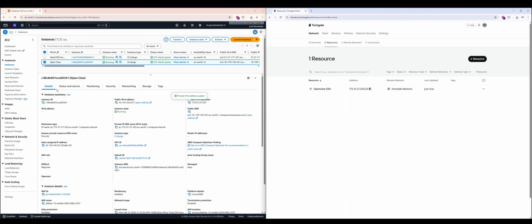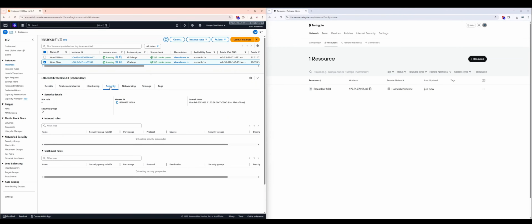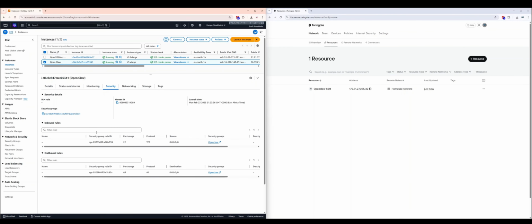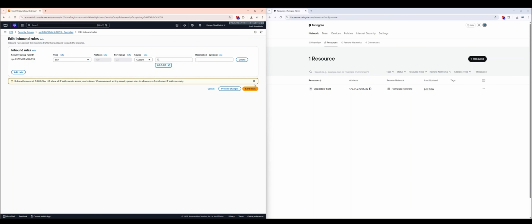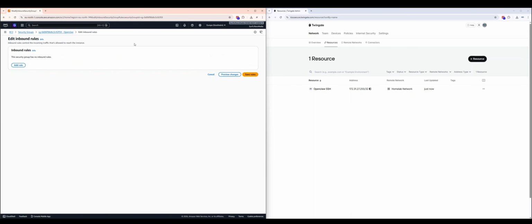And the first modification that we make, so if you want to modify security groups, you can simply select your instance and select security, then select security groups, and we'll modify the inbound rules. And for this scenario, since we've allowed SSH from any network, we'll proceed to delete this option and we'll save the rules.